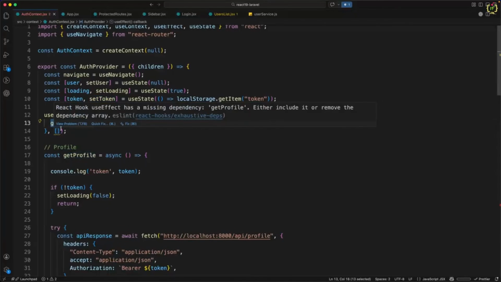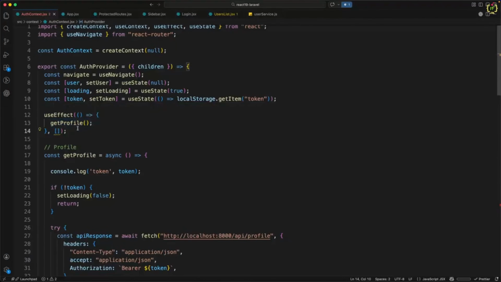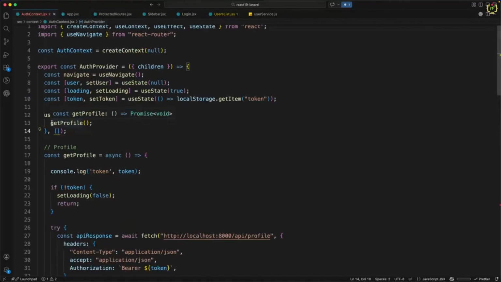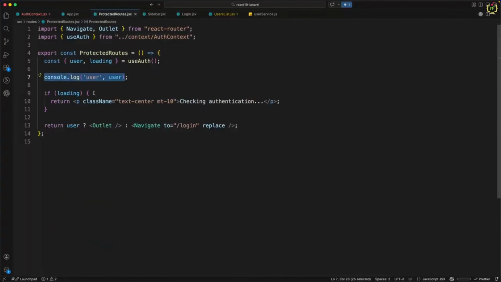That means when this component has been loaded, this will call this get profile function, and that time we are not getting this token. So now we have to pass this token as a dependency here in this useEffect hook, so that when this token will be updated after successful login from here, then we have to recall this function as get profile, so that we will have the updated data in the user state. Now when we will have this updated data in the user state, the protected routes will have this user data, and this will allow us to redirect to the dashboard component.